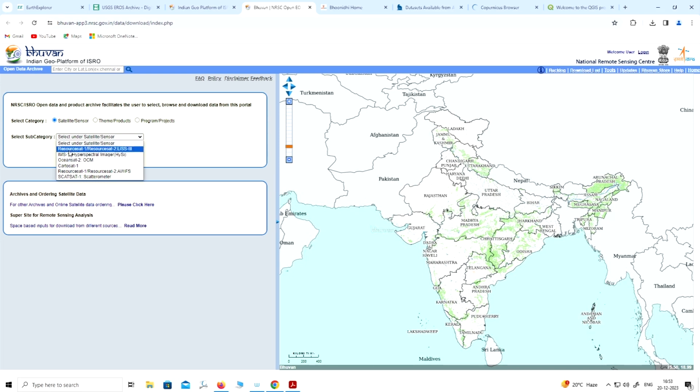Here you can see some of the satellites or the Indian space programs are mentioned: ResourceSat 1, ResourceSat 2. LISS 3 is the sensor of the ResourceSat, and then hyperspectral image, OceanSat 2, Cartosat, ResourceSat 1, 2, AWiFS, that is the sensor for ResourceSat 1 and 2. So for our purpose we will see how we can get the Cartosat 1 data.